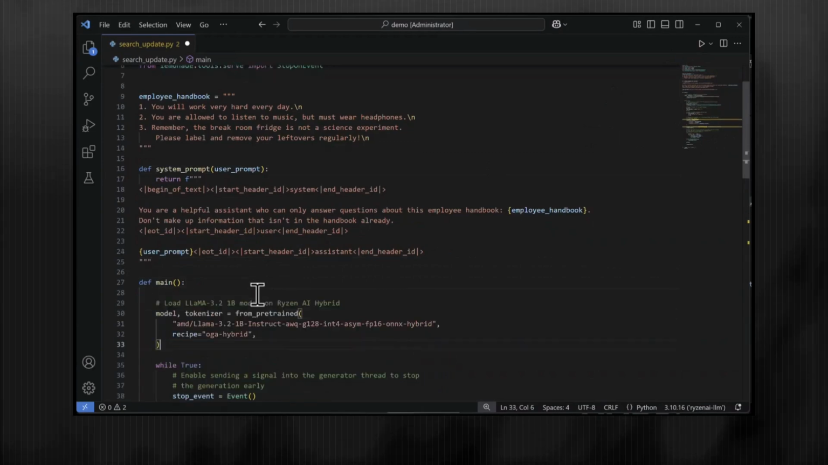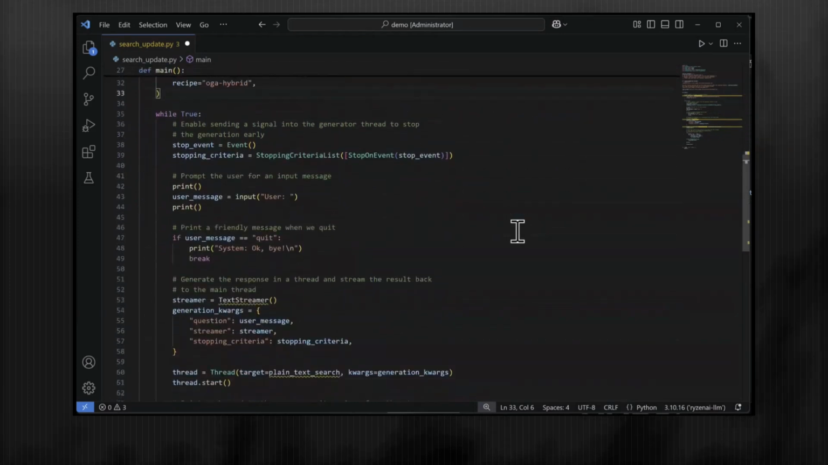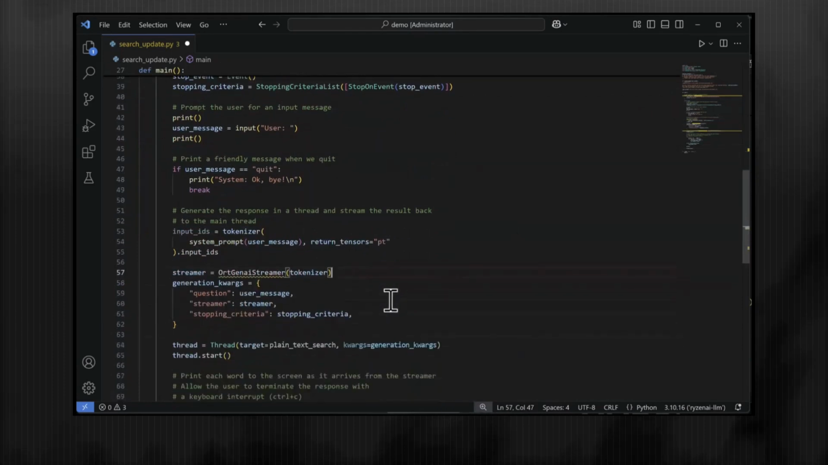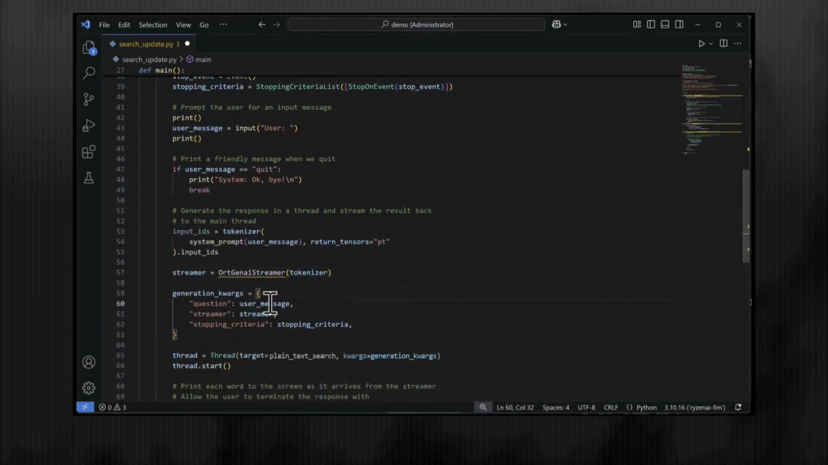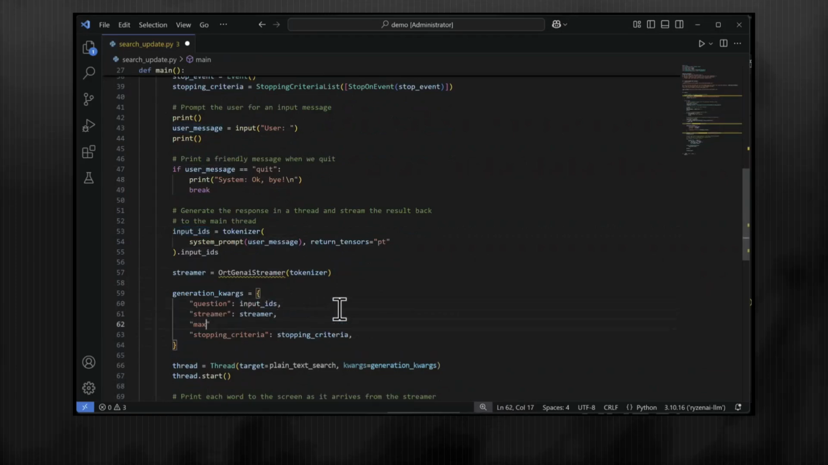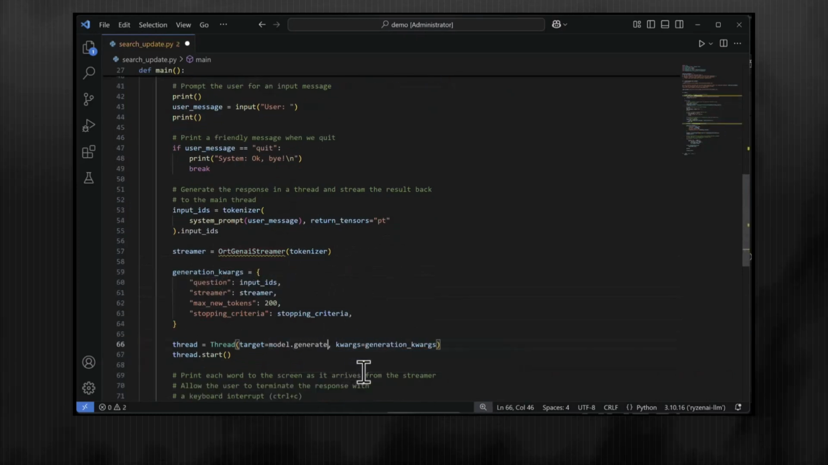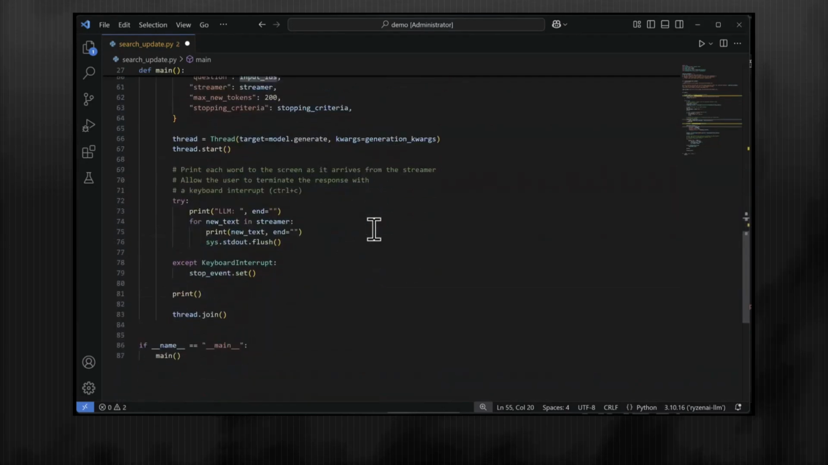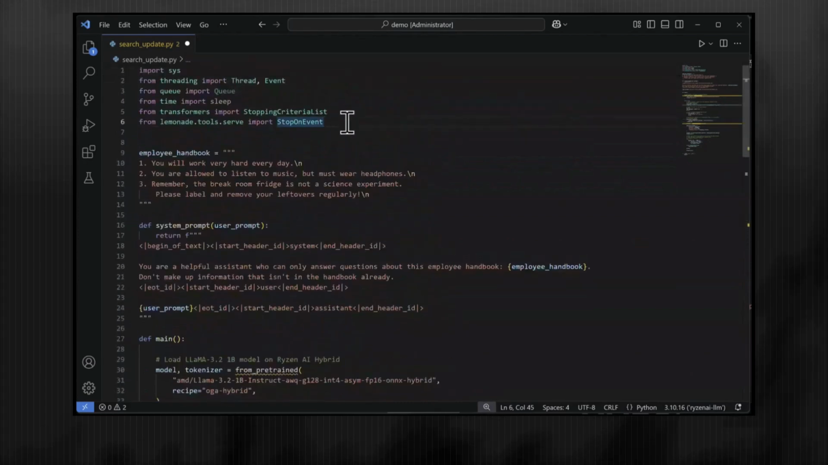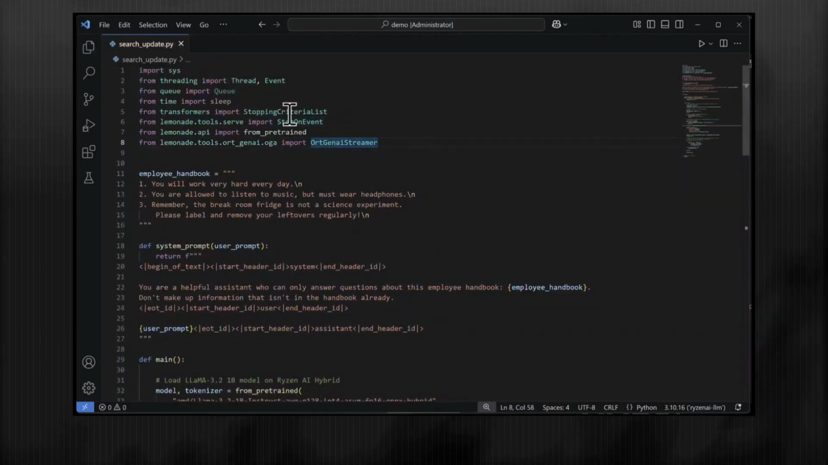We want to load the model when the application first starts, and we'll use Llama 3.2. Next, we'll update the text streamer to use the LLM tokenizer. Instead of user message, we'll point to the input IDs from the tokenizer. And let's set a max token generation to 200. This way the model won't run on and on. Lastly, for our target, we point to model.generate. Now that we've updated the code, let's fix our imports to add the Lemonade tools and remove the unused imports.